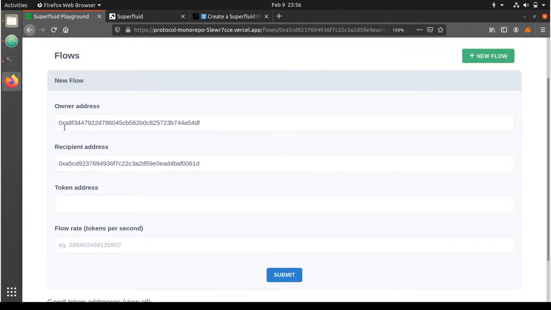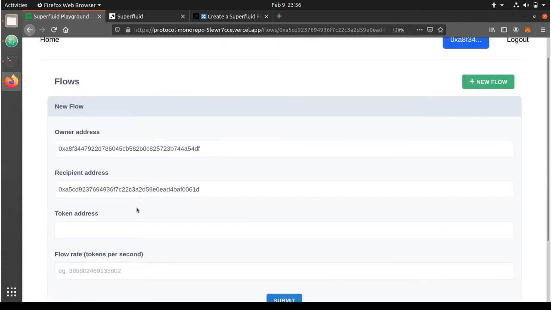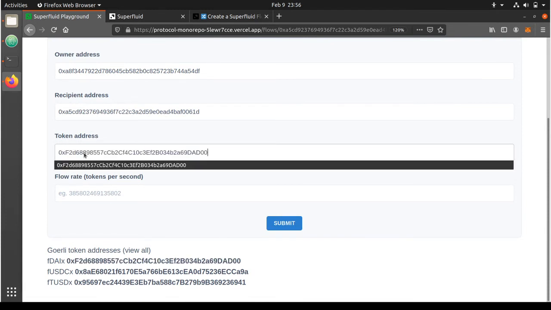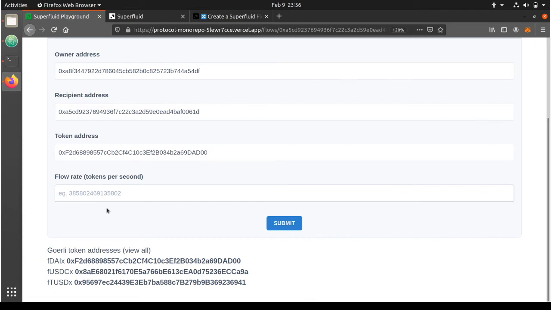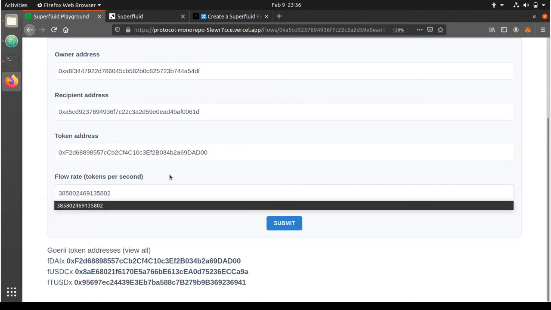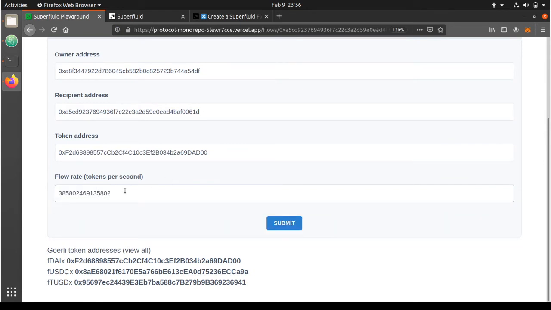In the form, we've already pre-filled the addresses that we need to create this new flow. The only thing left is the address of the token that we want, and we'll select our fake DAI token. And for the flow rate, as a quick helper, I usually go to the tutorials and grab the flow rate from there instead of calculating it by hand. You have to remember that if you're doing 1,000 DAI per month, you have to convert to 18 decimals, and then divide by the number of seconds in a month to get the tokens per second flow rate.